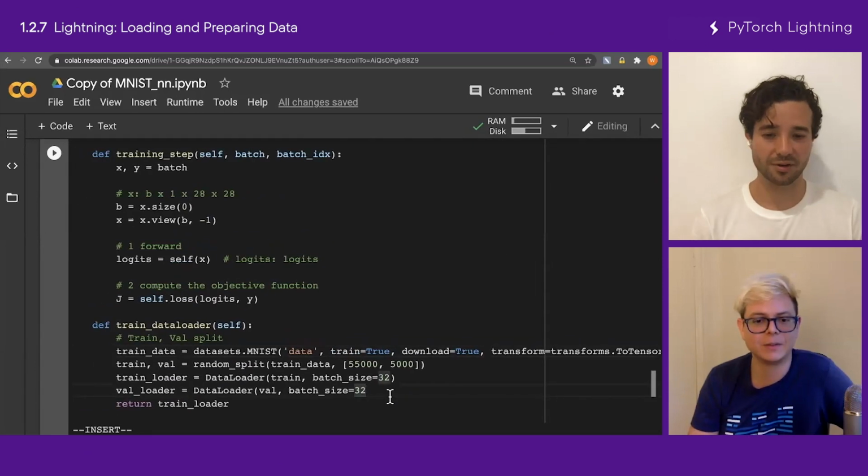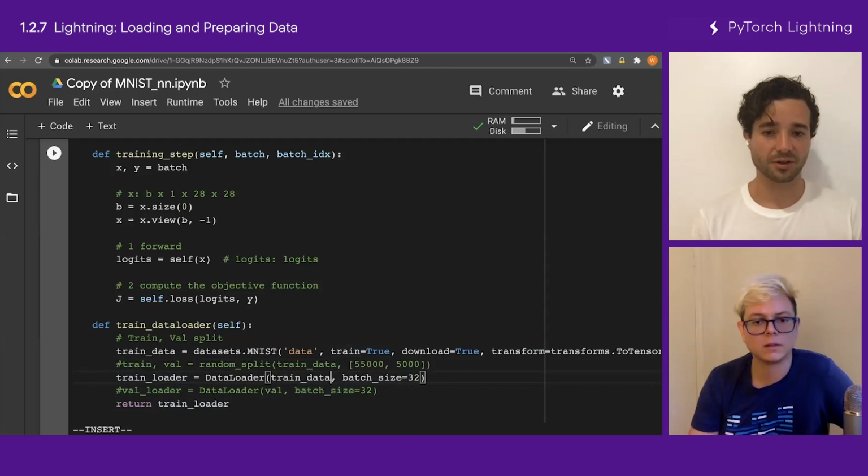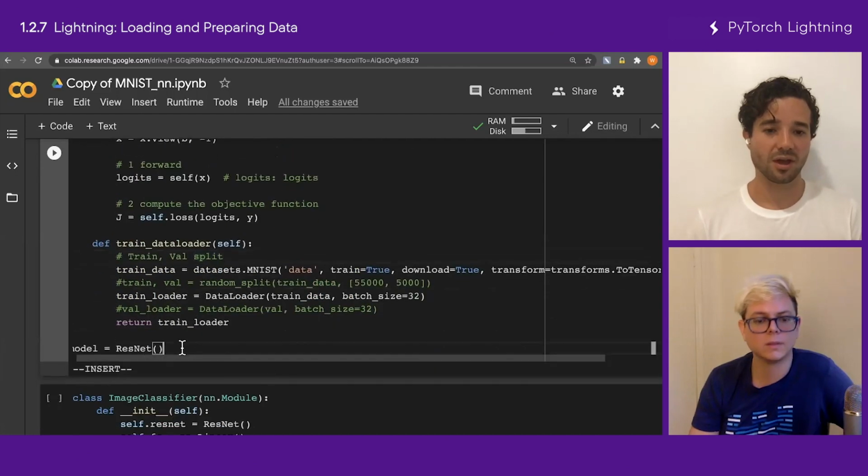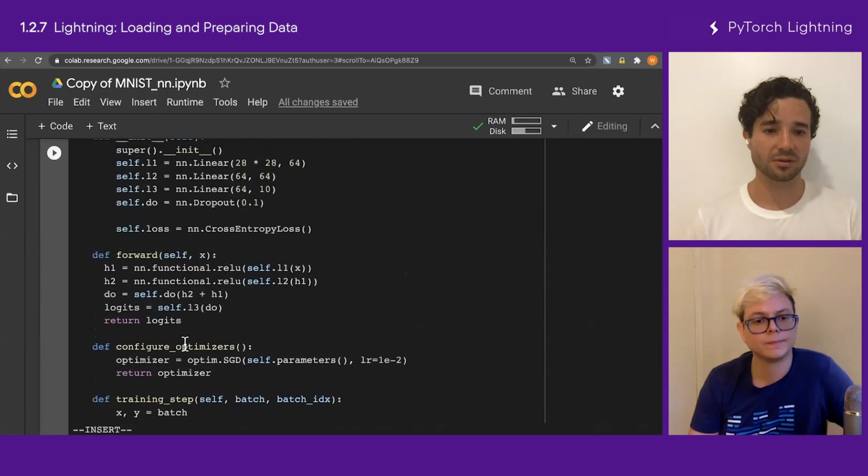Batch size here. Yeah, great. So we're not actually using this val data loader, so I'm going to block this out for now. We don't actually need this, so we'll just keep this stuff here. Train data though. Cool. Okay, so we're not actually going to use a validation set at the moment, so we're just going to use this train. And that should be it.